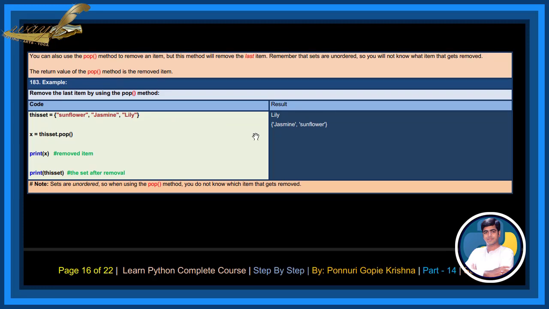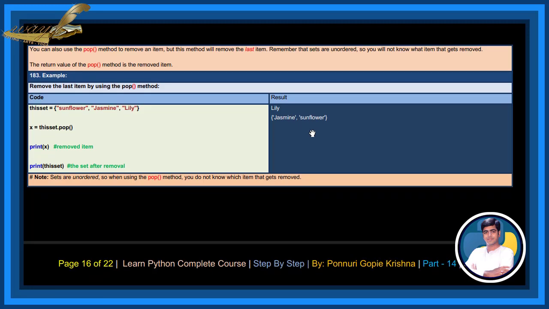Remove the last item by using the pop method. See here: sunflower, jasmine, lily. See here, lily was removed. The set after removal. Sets are unordered, so when using the pop method, you do not know which item gets removed.